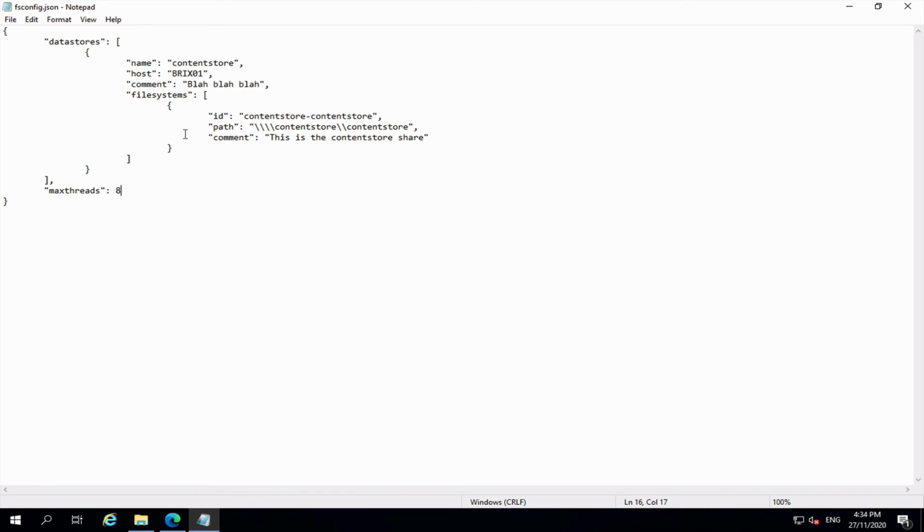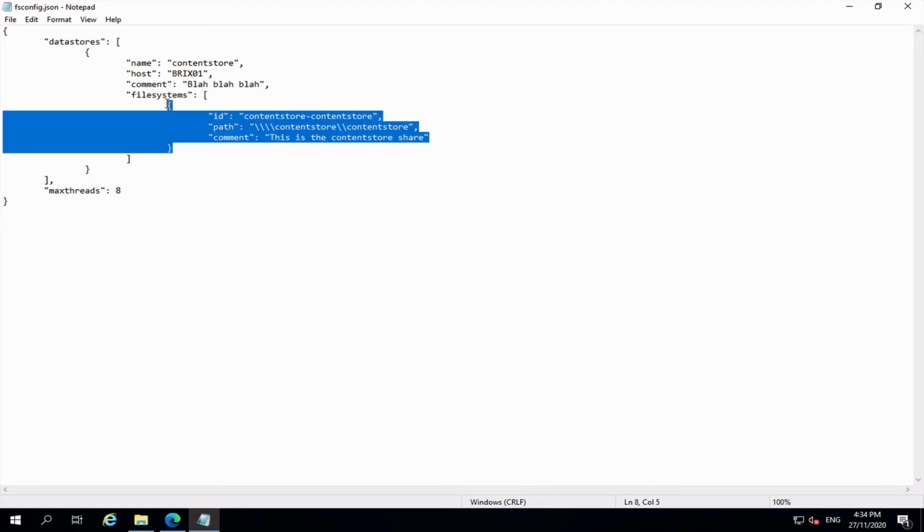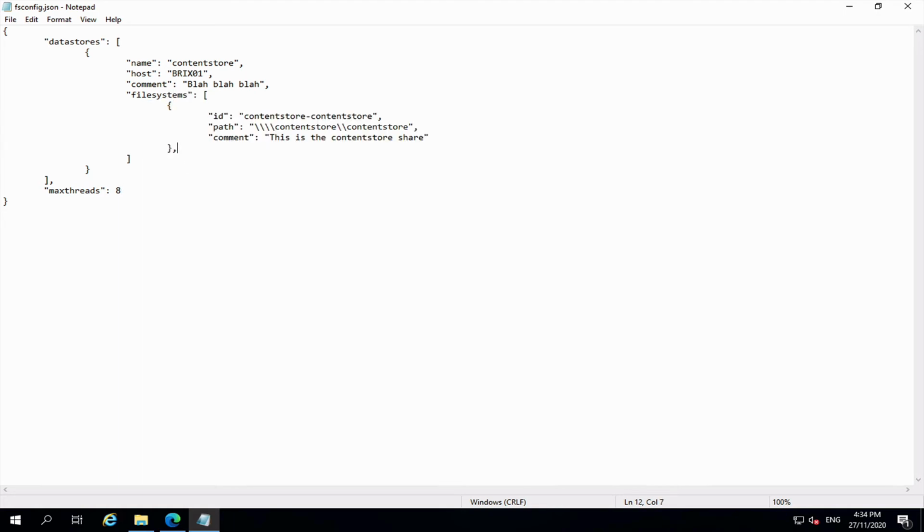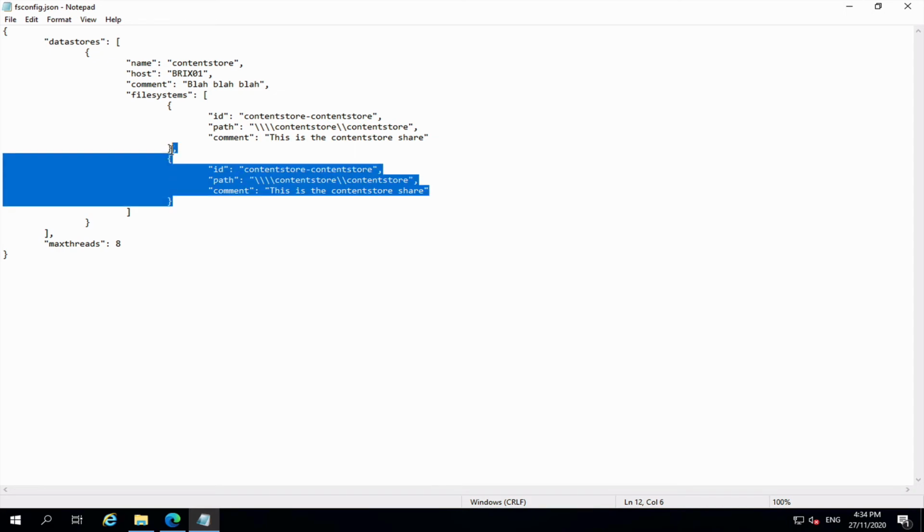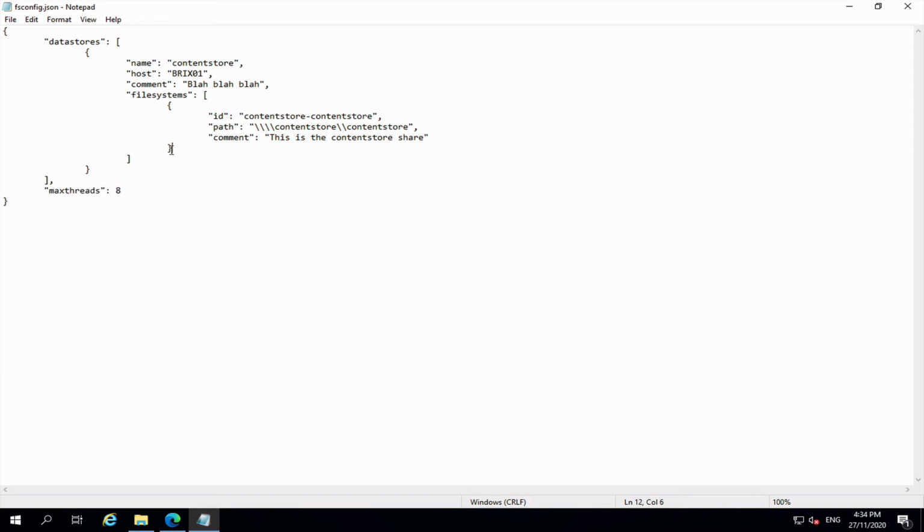Now if I had more file systems on this data store, I would just take a copy of that, add a comma, and paste in a new file system. We then update the ID, we update the path and the comment. And what will happen is it will come through, scan this file system, and then scan the next file system. It's fairly straightforward. And that's our config done.